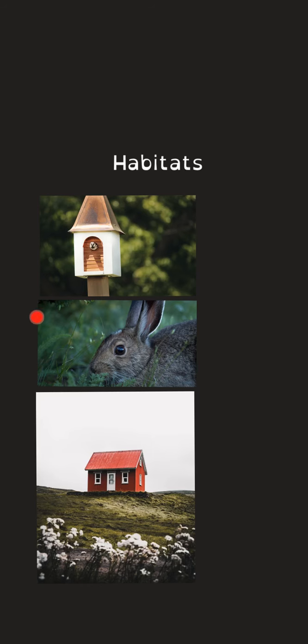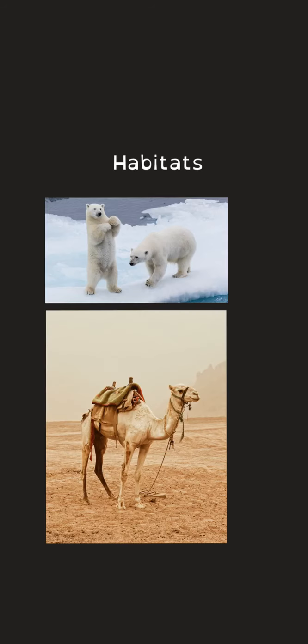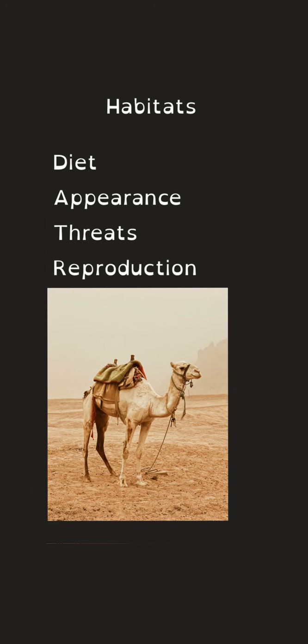For example, rabbits can dig burrows underground and sleep in tiny spaces. But for example, a lion needs a larger habitat as it is a larger creature. Just like humans, certain animals wouldn't be able to survive in certain environments. Like for example, this camel would not be able to survive in the polar bear's habitat. This is because things like diet, appearance, threats and reproduction all come into this.